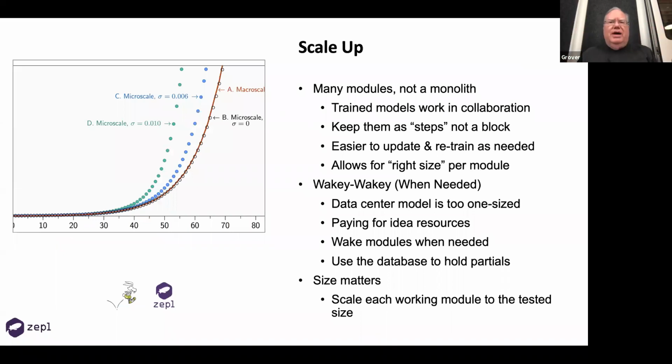Then once you've got your models trained, first of all, it is not a monolith. Please don't build a monolith. You may have 5 or 6 key modules with different models in them. Every module should do one thing. And the reason is because the frequency and the resources will vary based on the module. So trained models work in collaboration. You may, for example, have 2 or 3 models that add up to a particular prediction, and they feed back to your ERP system or your e-commerce store. Keep those together as steps, not a block.